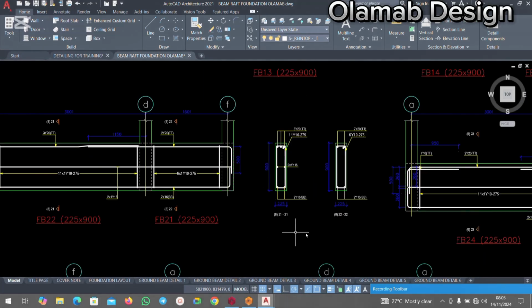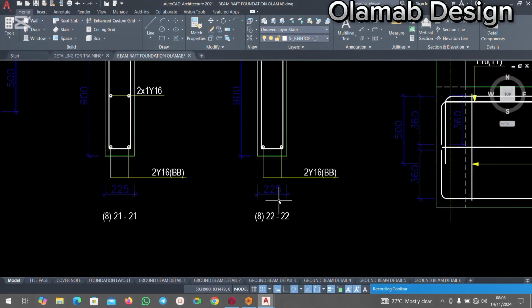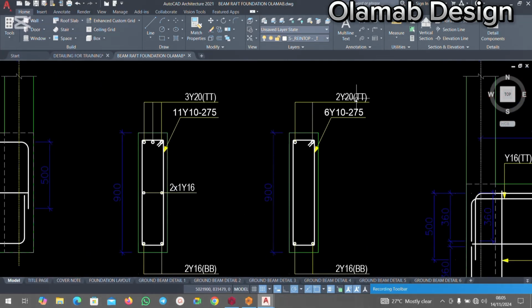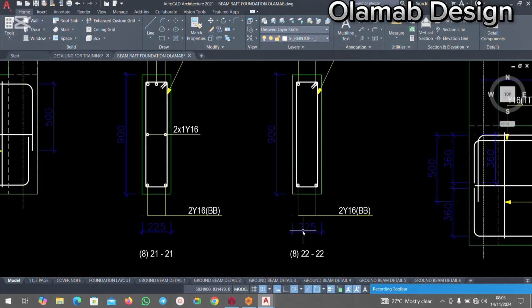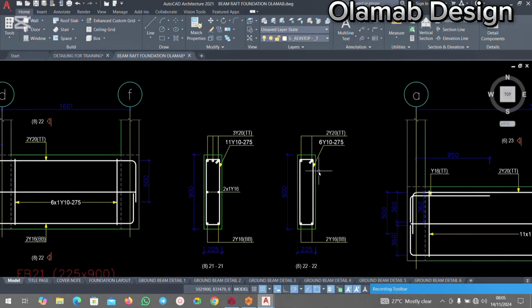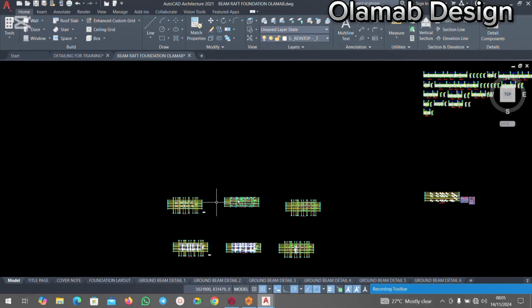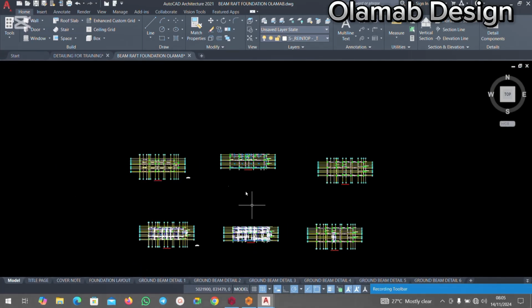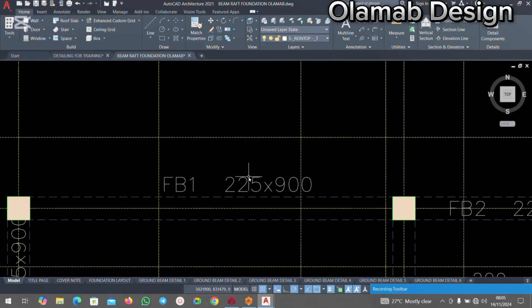This is 822, and this is the section 900 by 225, as you can see. Then the reinforcement details is at the top. Okay, but another way you can do this is that you can also place your test.